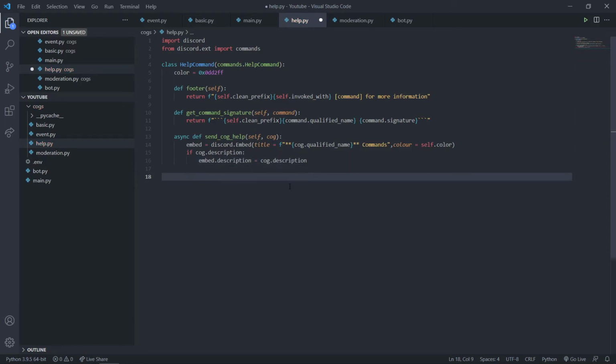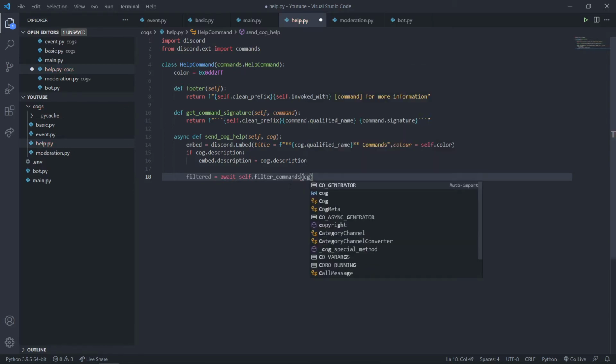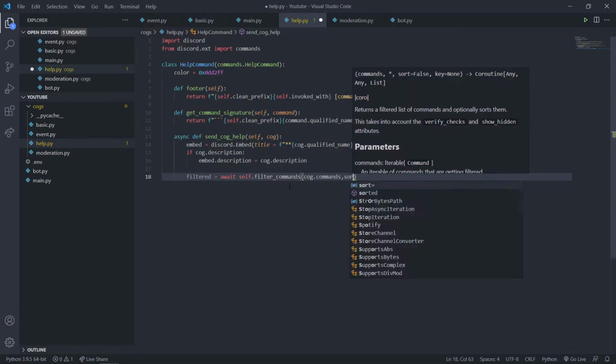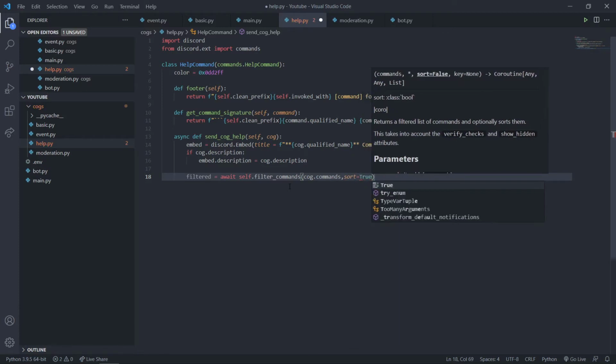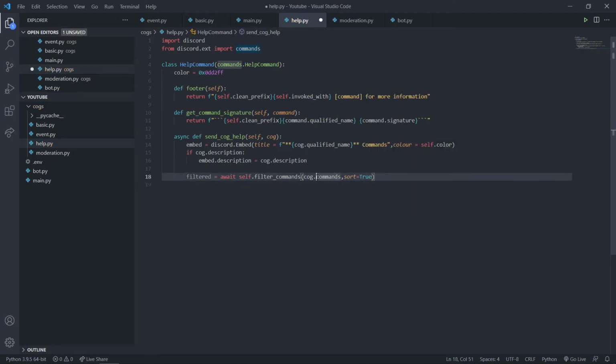Now we need to get the commands in that specific cog. For that we'll use this filter commands function. So I'll say filtered is equal to await self.filter_commands, and I'll pass my commands, which will be cog.commands, and I'll pass sort equal to True. It is False by default. Or basically it is cog.get_commands, and it's a function. Yes, so it's cog.get_commands. Now we have all the commands in the specific cog.